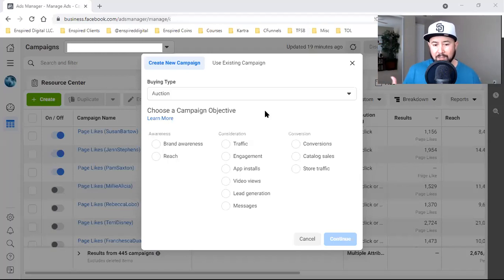So that's someone who may have a little bit more budget, right? So if you have a little bit more budget, then maybe you're running traffic to capture the data. Maybe you're running engagement to get all the engagement on that post. Maybe you're running video views to capture the audience of those who watch your stuff. Because again, custom audiences are so powerful because they're people who engaged and they're people who saw you before.